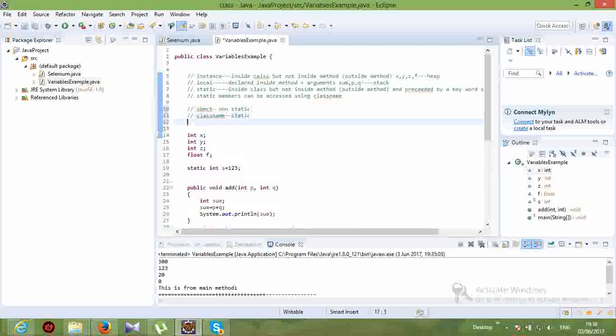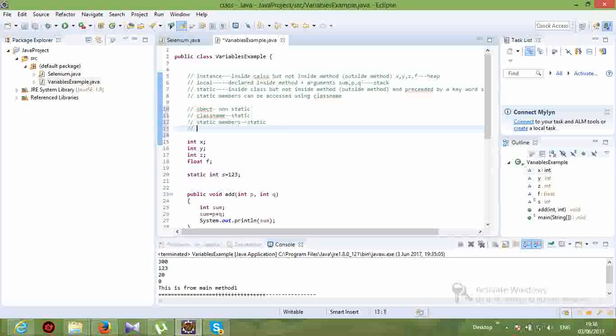There is another rule: static members can access other static members without any class name or anything. Just directly they can call it. Static to static. Similarly, non-static to non-static is also possible. See, creation of an object and using that object to access members of that class is the thumb rule.